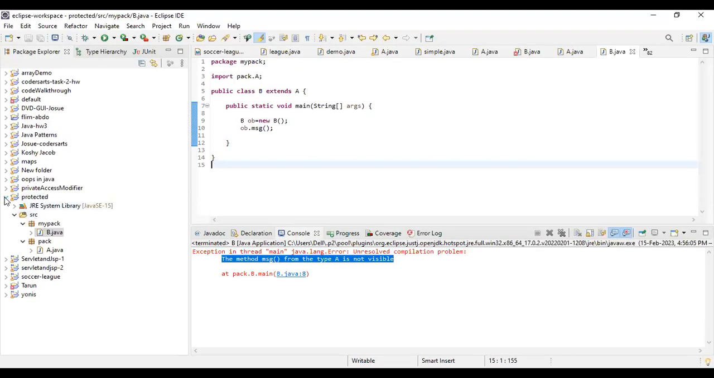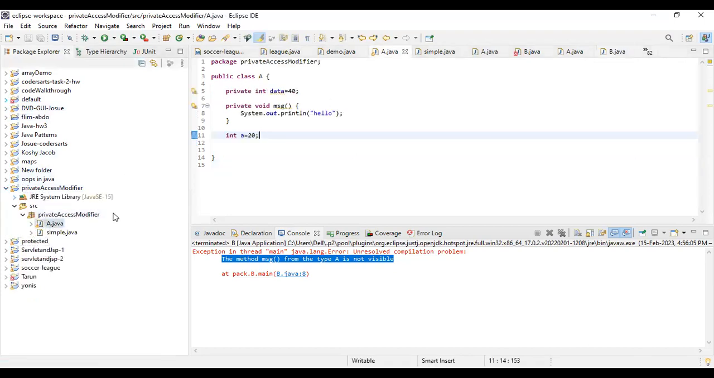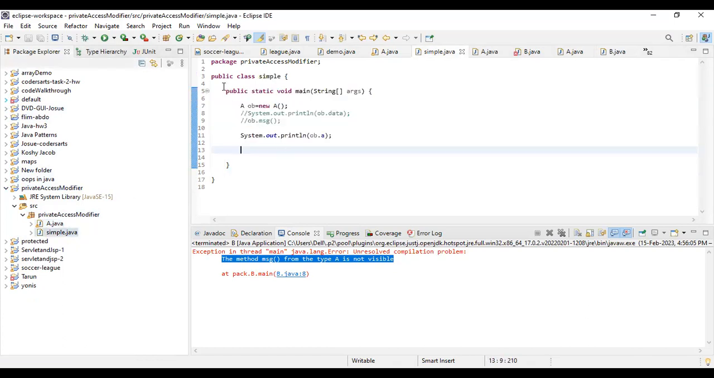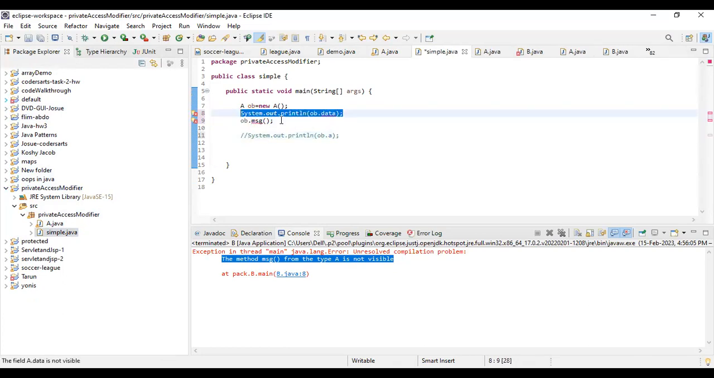So if you see, we have the private access modifier here, where we have class A within the same package. We have class A, we have a private data variable, and we have a private method. Now, if you see in simple, we have this main method. We are trying to instantiate class A. And now what we do is we will try printing the data variable, but you cannot do it because it's a private variable which is declared in class A.